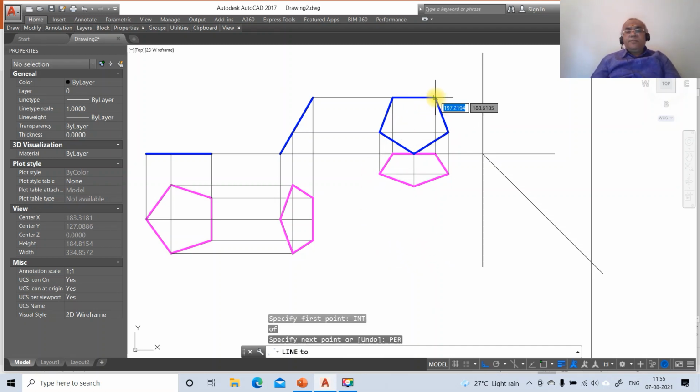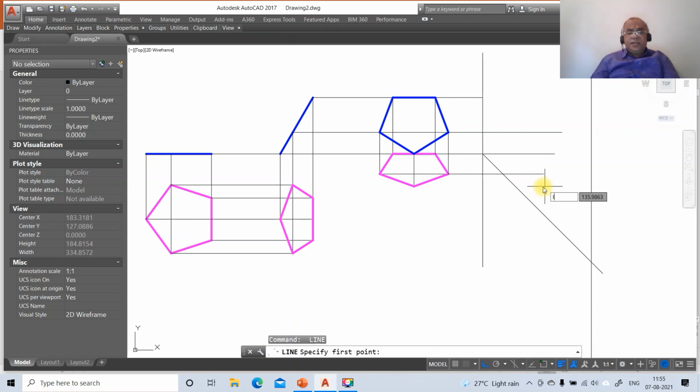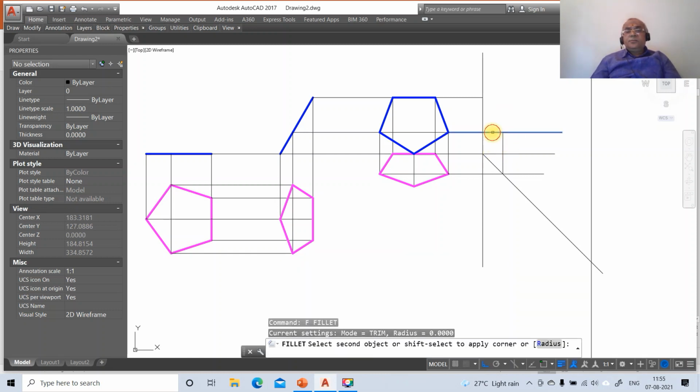draw perpendicular to this. Similarly, draw line INT of this. From here you project these 2 points. Then from here you project to the 45-degree line. Then go to line, take INT of this and say perpendicular to this. Then go to fillet between these two and also between these two.